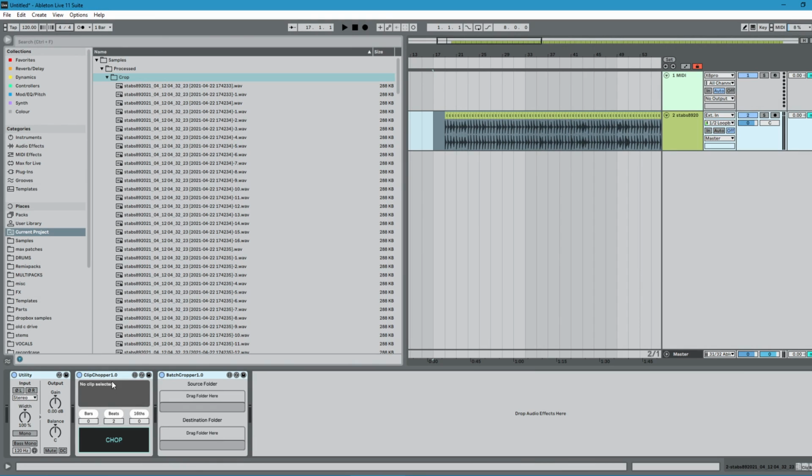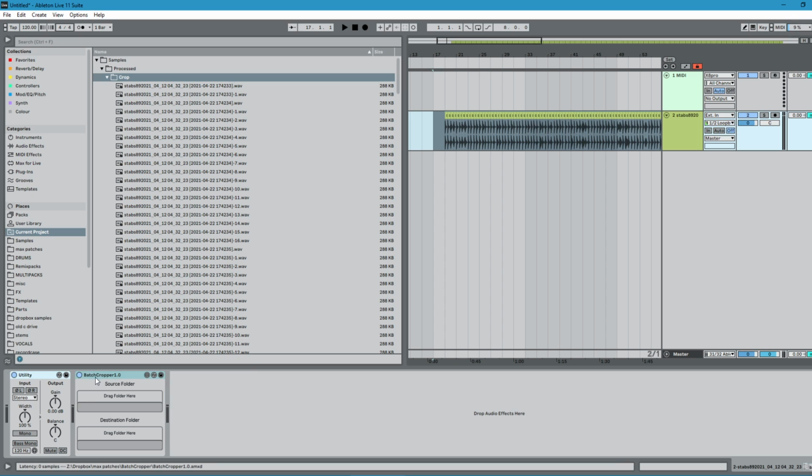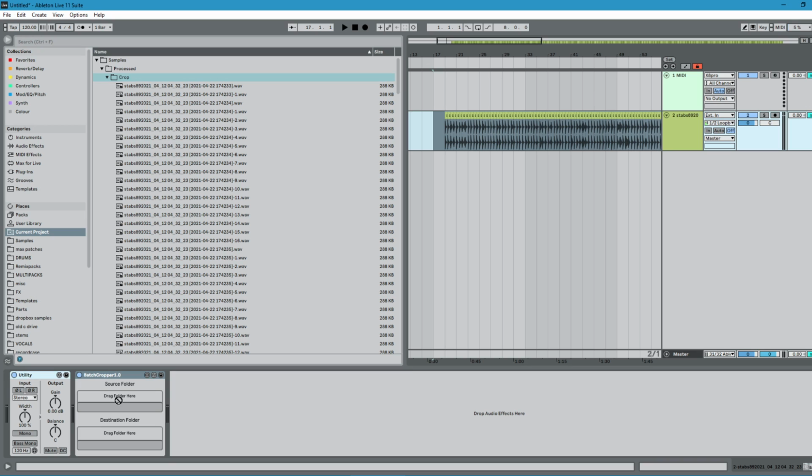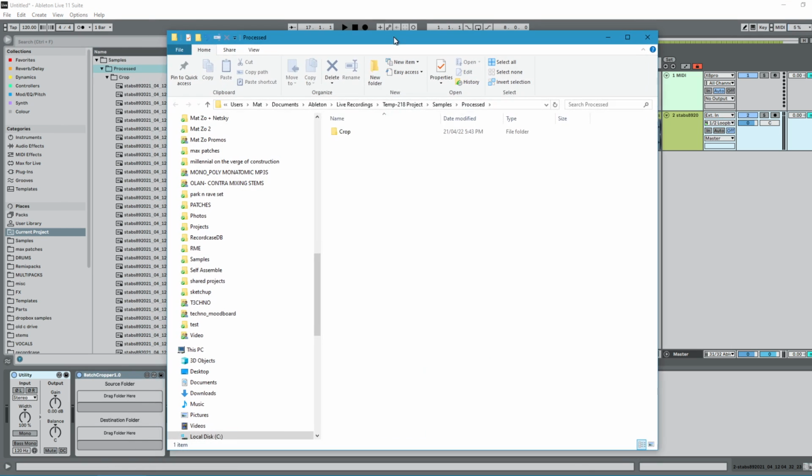But let's say that I want to then trim all the silence off of all these samples. So that's what this plugin is for. I can get rid of this now. This is Batch Cropper, and all I have to do, I wish I could drag a file, but unfortunately there's no way to do that. But what I can do is show in Explorer, and it will come up here.